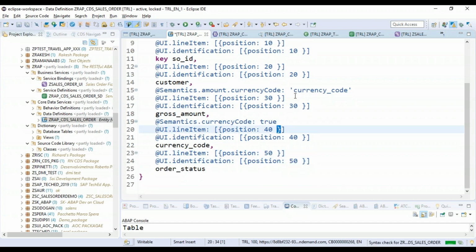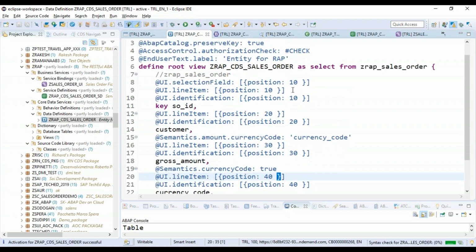We will activate this. Typically, this step should be done in a projection layer in the RESTful ABAP programming, but for simplicity, I've done it here. If you want to understand the complete end-to-end concepts of RESTful ABAP programming model, please feel free to subscribe to our RESTful ABAP programming with ABAP on cloud course in AnubhavTrainings.com.